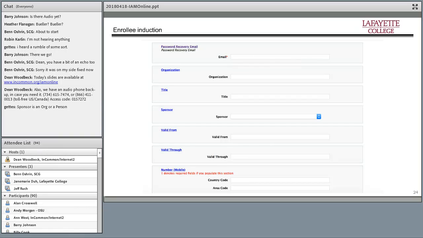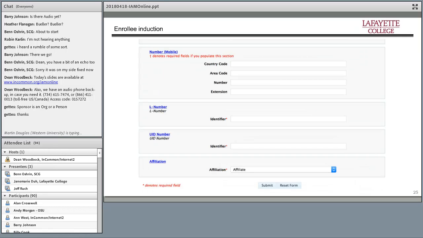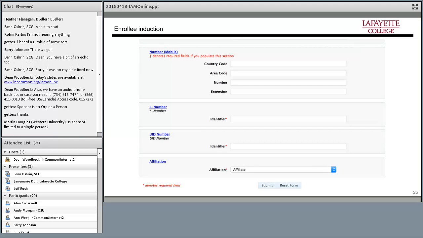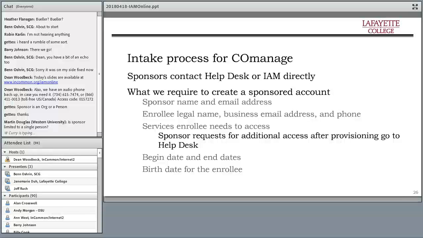And so I see actually another question here from Michael. Sponsor is an org or a person? The sponsor is a person. Okay, so on the next screen then, L number, as I said, the UID number, which is based on the L number, and then the affiliation, which is affiliate. And yes, the sponsor is limited to a single person.